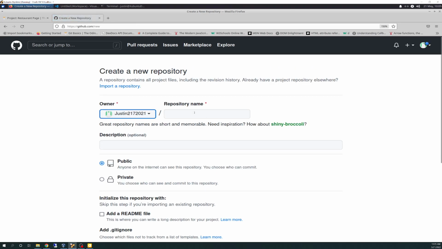I hope I spell this right. My spelling sucks. R-E-S-T-A-U-R-A-N-T. Okay, good. JS restaurant page.